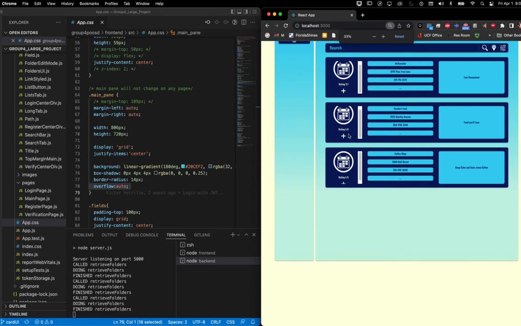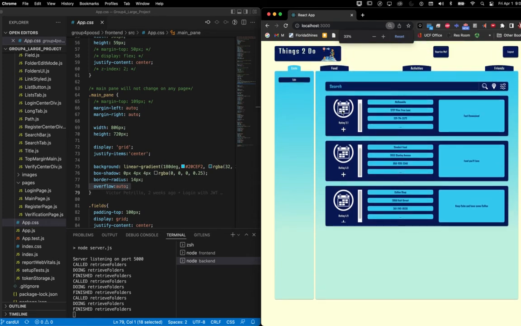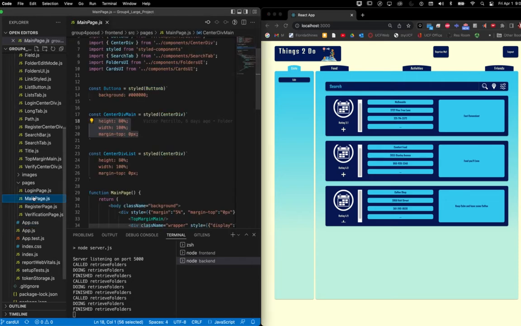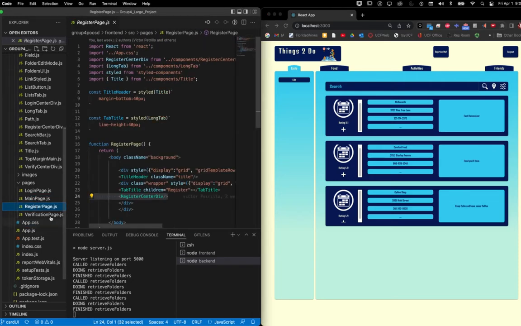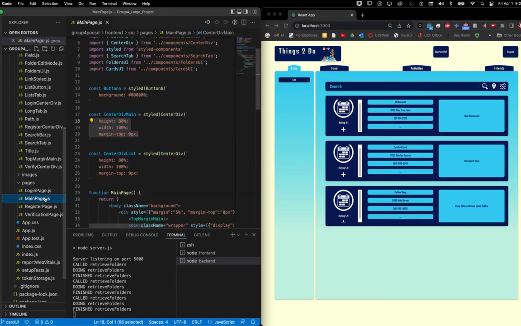I dealt with a lot of this overflowing with certain elements by using this, but I think that, like Victor pointed out, there's some things that have scroll bars that it's not really necessary for them to have. So that's just something that's still under development because I've been prioritizing other things. Let's see. So yeah, this is the main page. This is the register page, the verification page. Pretty self-explanatory at that point.